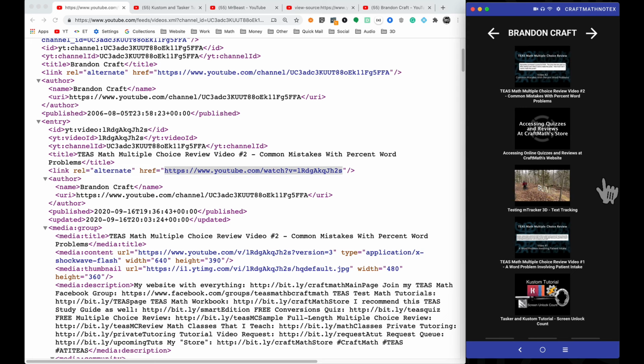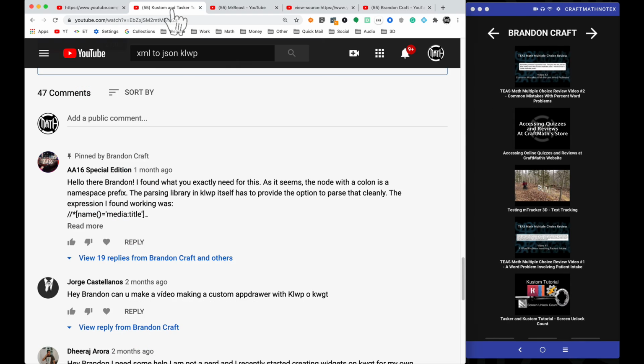Add as many channels as you want. Everything done inside of Kustom, no longer done inside of Tasker.